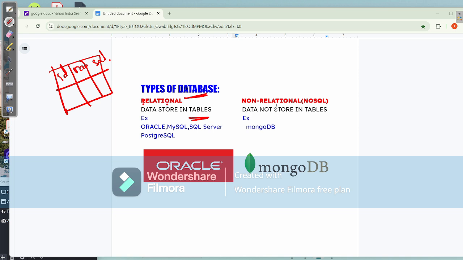Non-relational database means there is no table required. This is used in MongoDB, which is an example. Oracle, MySQL and SQL Server are examples of a relational database, and a relational database consists of rows and columns.